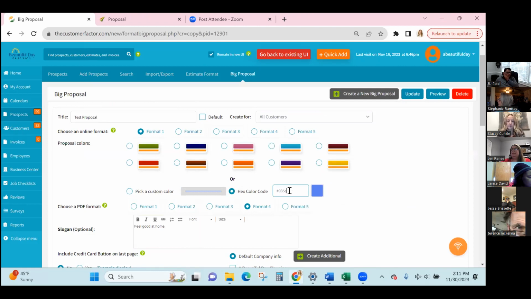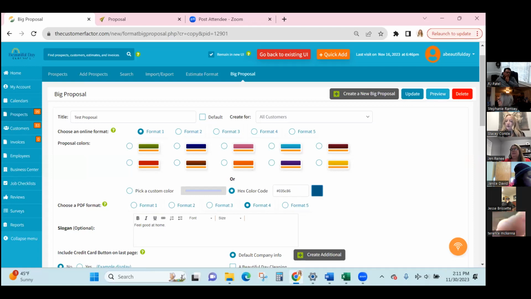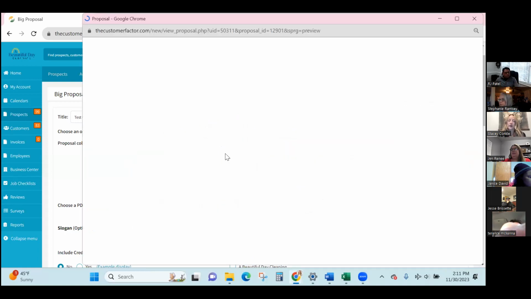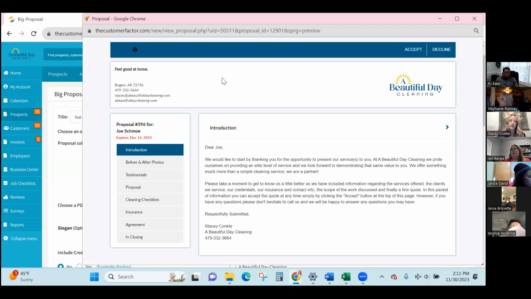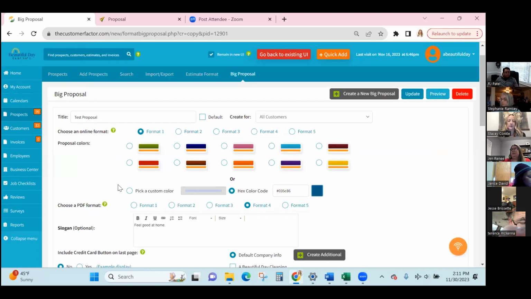035C86. All right, and then preview. Now that is our color for our company, and it's a really nice feature to have, to be able to pull in a brand color.